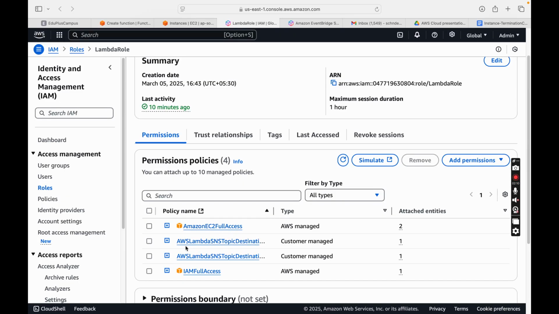There are certain other permissions, for SNS topics or IAM, which are already given in this role, and they are not required. But if you want to connect with other services, you can add those permissions later for this role. For now we are assuming there is EC2 full access permission, and that's fine.